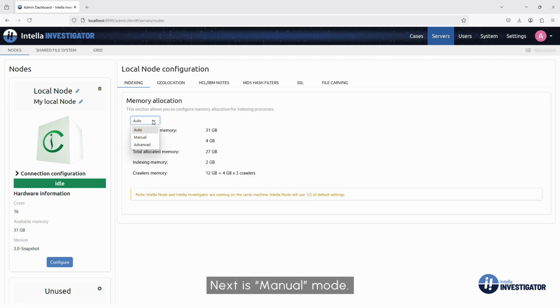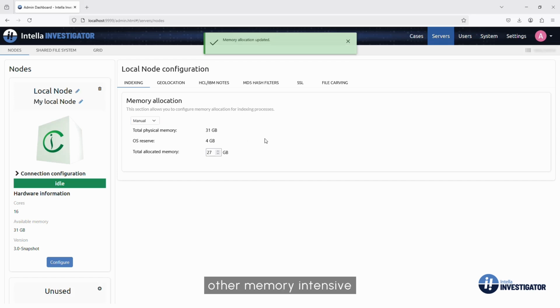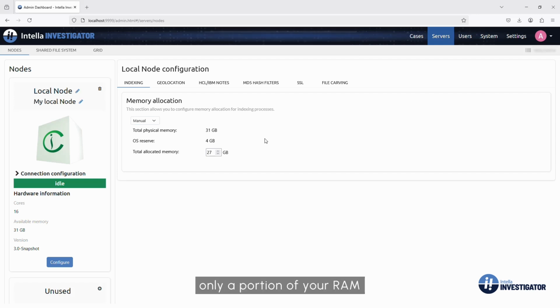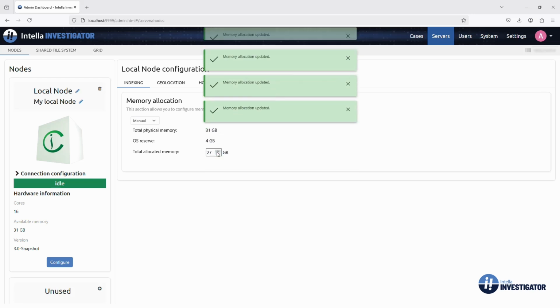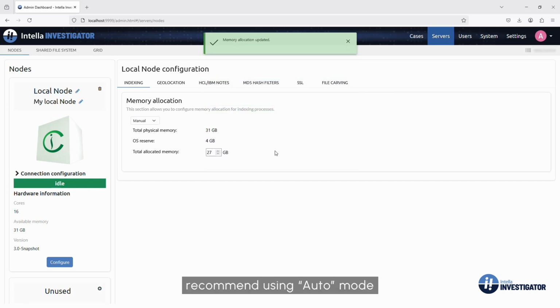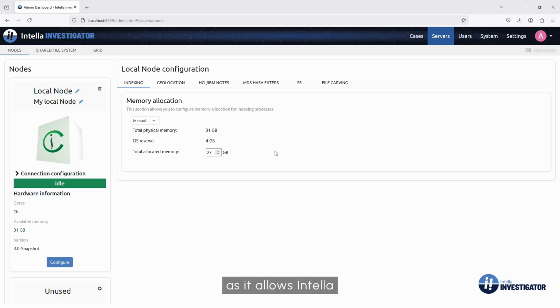Next is Manual mode. Manual mode allows you to restrict Intella's overall memory usage. You might use this if you're running other memory-intensive applications simultaneously and need to limit how much RAM Intella uses. For example, you can tell Intella to use only a portion of your RAM by specifying a value or by using the arrows. However, we strongly recommend using Auto mode as it allows Intella to perform at its best.